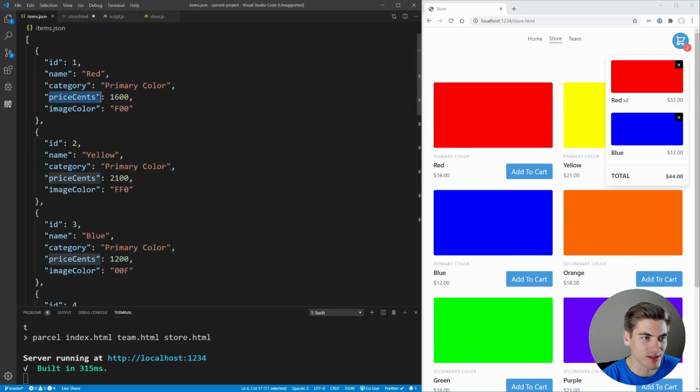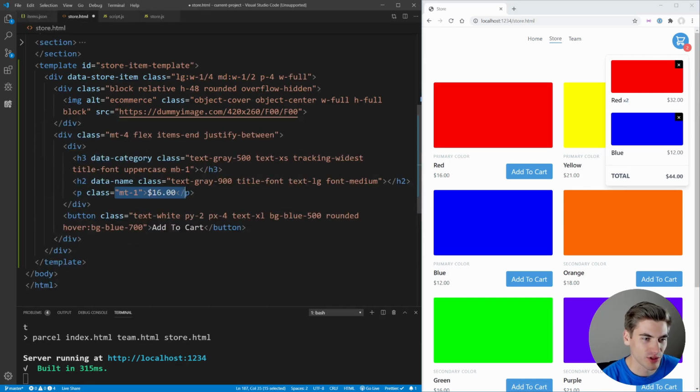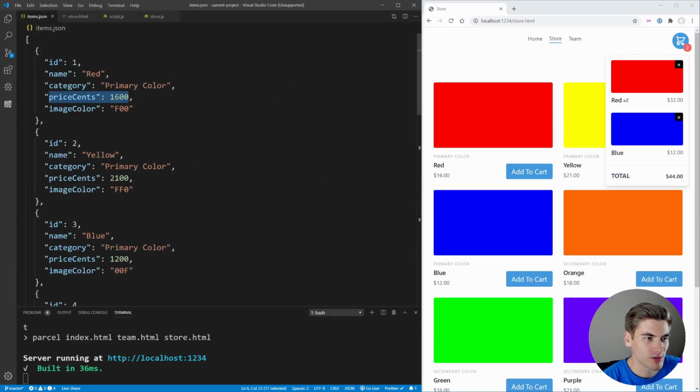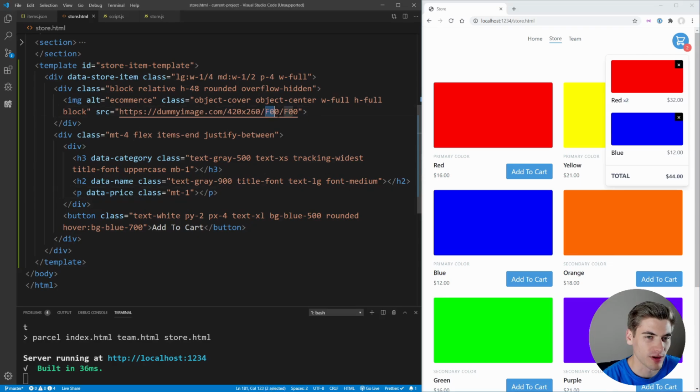Next up is our price in cents. So we have our price, which is right here. Let's just delete the placeholder. And what we want to do is say data price. And then back into our items.json, we have our image color. And this image color is really only useful for our URL. You can see we add the color to the end of our URL here. So we just need to get the data image. And we can just delete this entire source right here since we're going to populate this inside of the JavaScript.